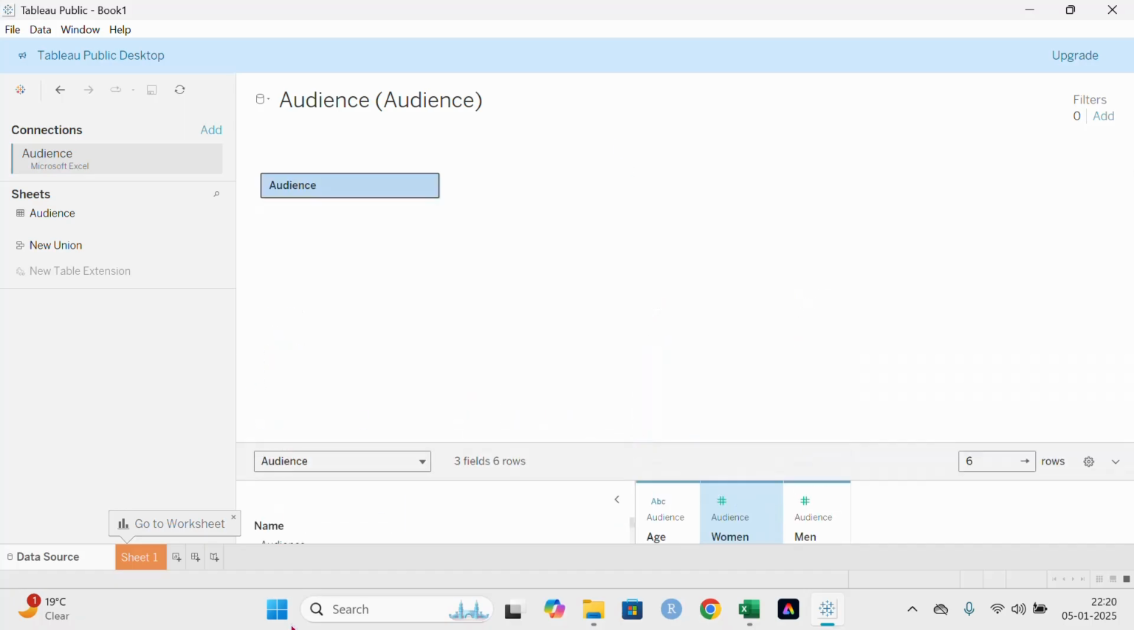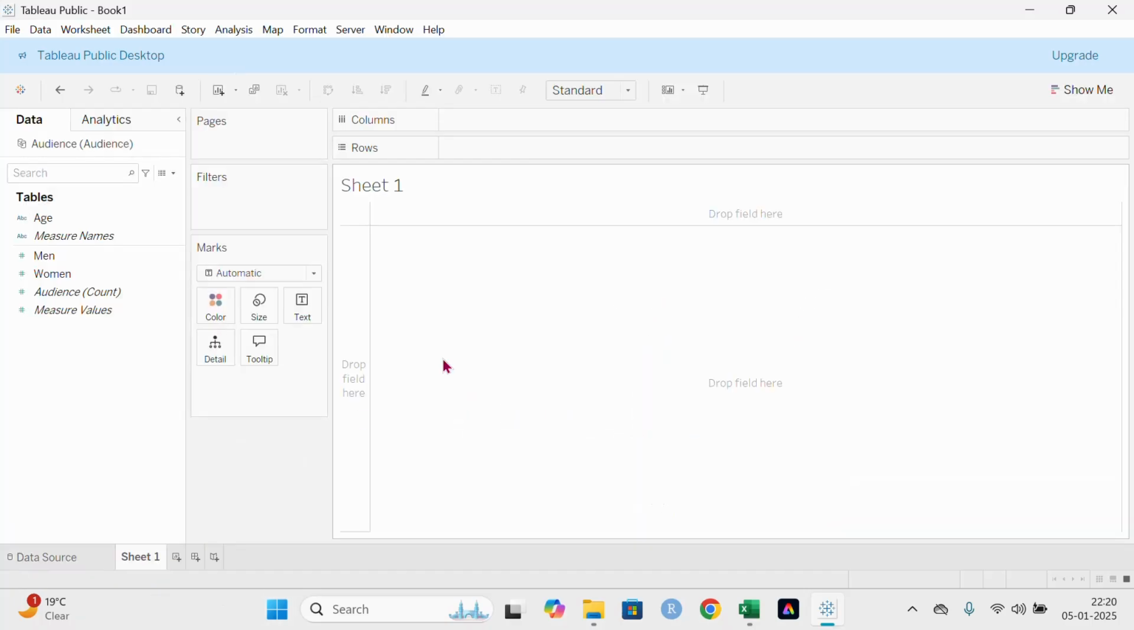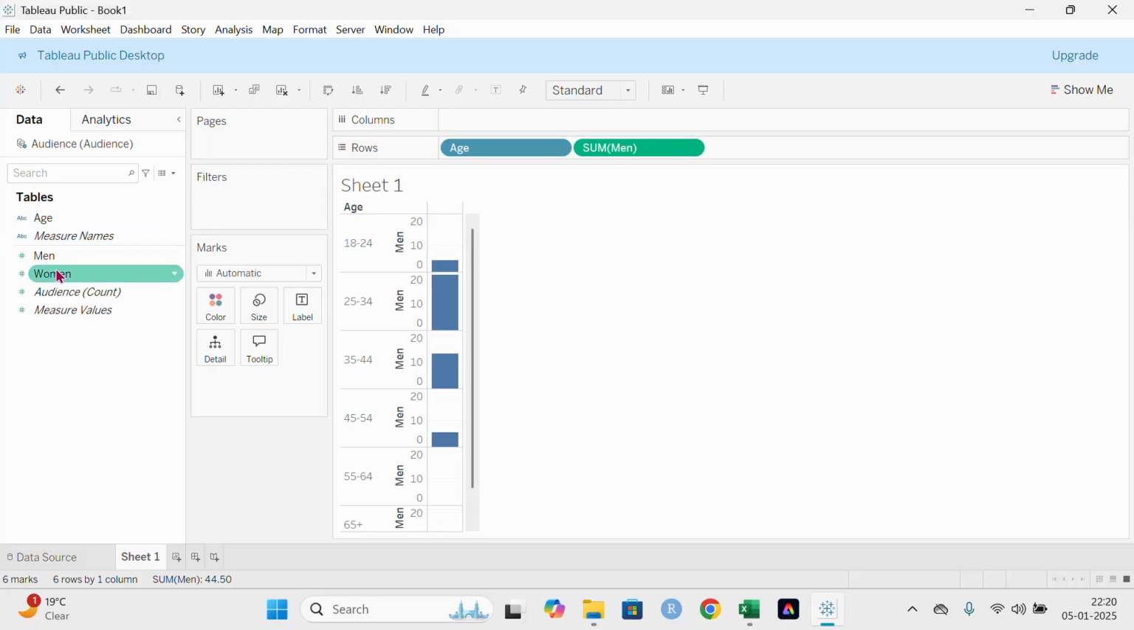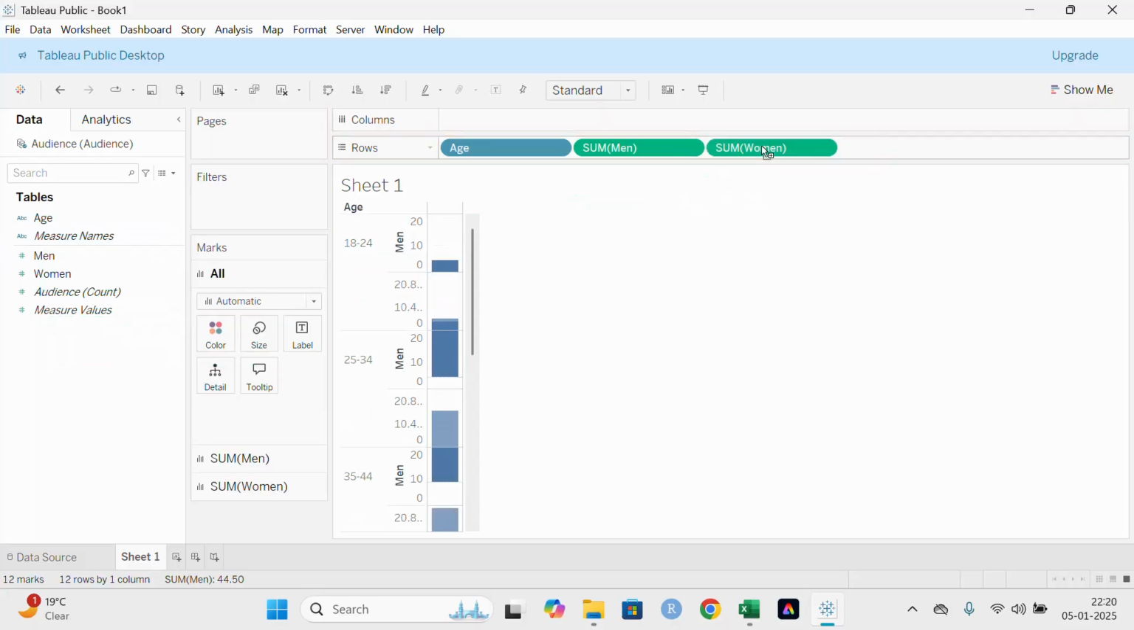Now we'll go to sheet 1. So this is basically the workspace where, when you draw some graphs, it is reflected over here. For example, if you see over here, men, I'm just dragging these headers and putting it in the rows. And this is the default graph that we get for Tableau.